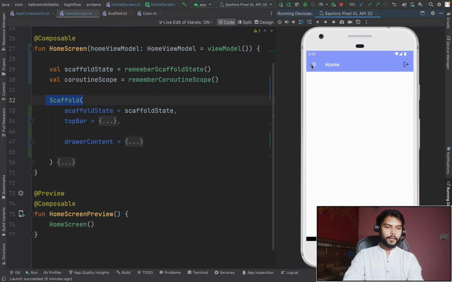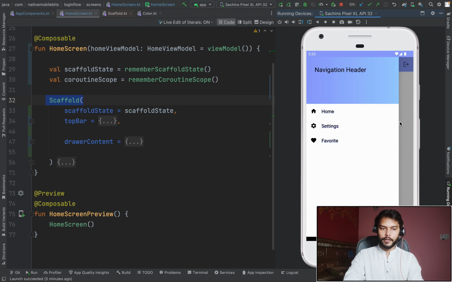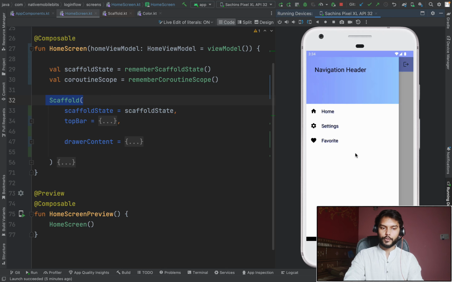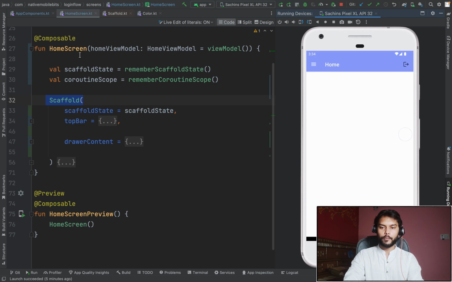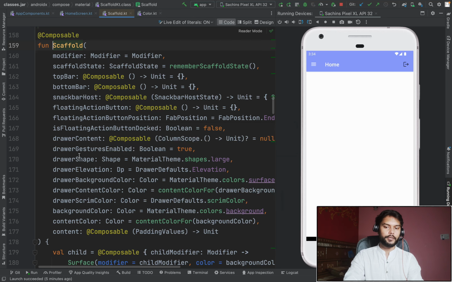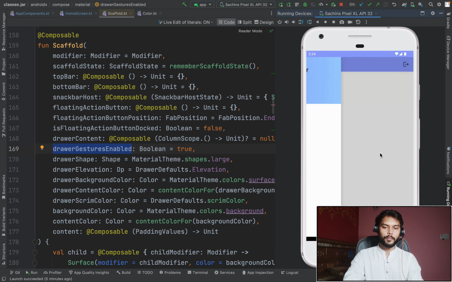Okay, so our navigation drawer implementation is done now, but I will tell you one pro tip. Okay, so this is the navigation drawer. We can click on this hamburger icon and our navigation drawer will show up. But by default, scaffold has one key, navigation drawer gesture enabled. Okay, so if you swipe somewhere, this will come up, because by default this drawer gesture enabled is true.